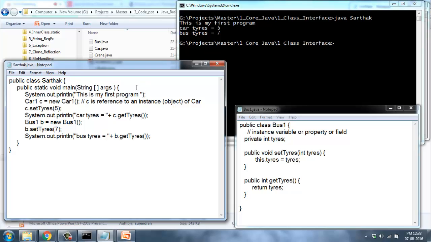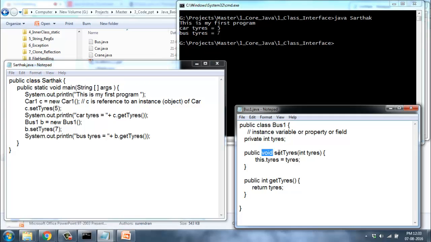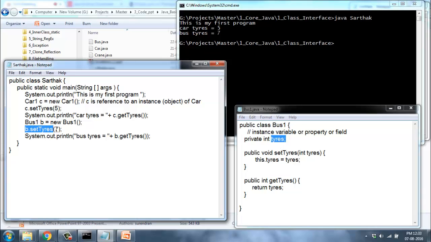It's compulsory. Okay. Here it is void because set tires is not returning anything. It is just doing the job of putting these tires inside the field. But here get tires is actually returning a value. It's returning the number existing inside the bus. What happened was set tires pushed the number inside and get tires returned the number from inside. That's what we did. We set the tire 7 and got the tires, which is again 7. Does it make sense? Yes.